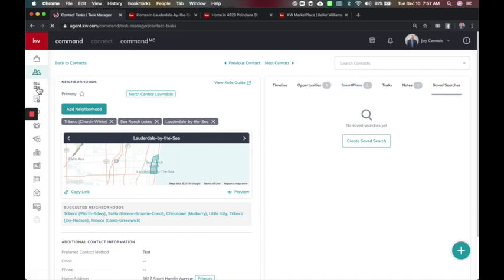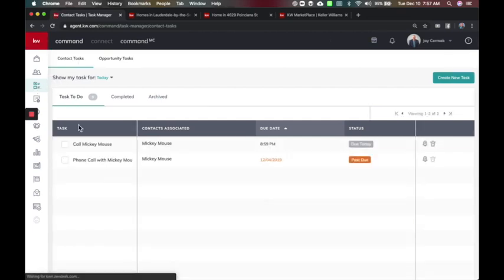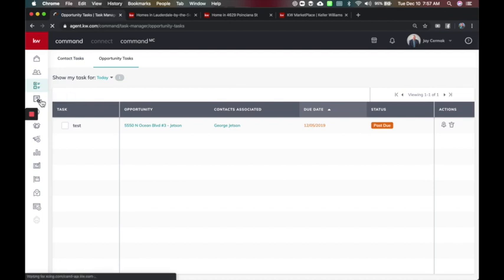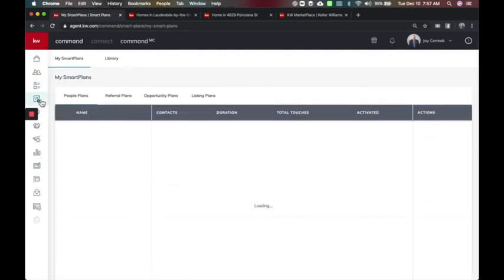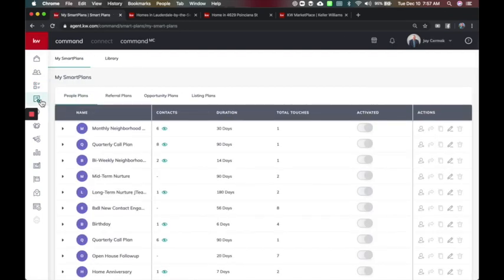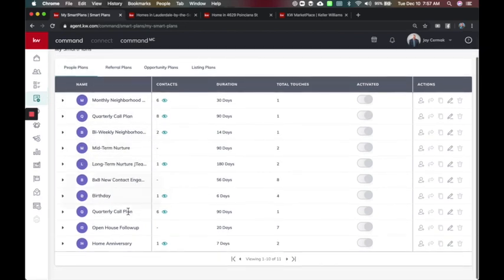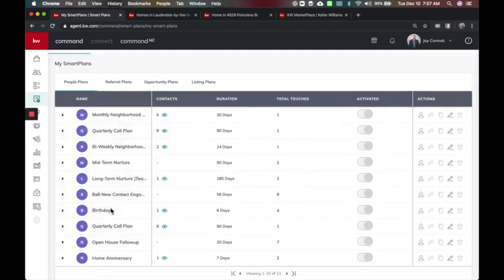You've got the ability to manage your tasks and everything you have for both the contacts and your opportunities, which we'll talk about in a second. Smart plans. This one's powerful. How do I automate either a monthly email, bi-weekly, quarterly call plan, birthdays, home anniversary? These are all the different smart plans that we have.